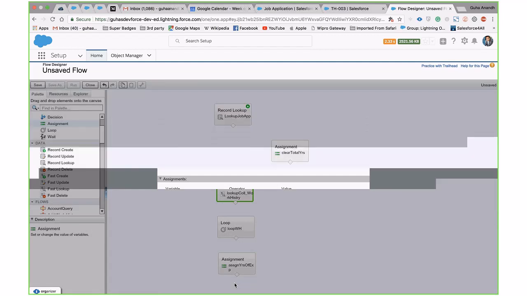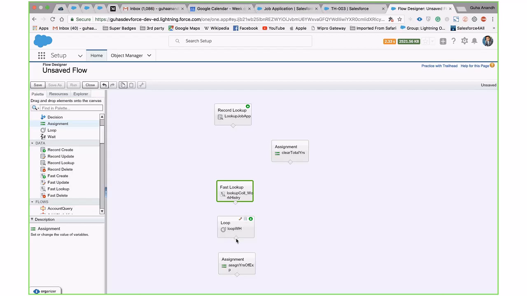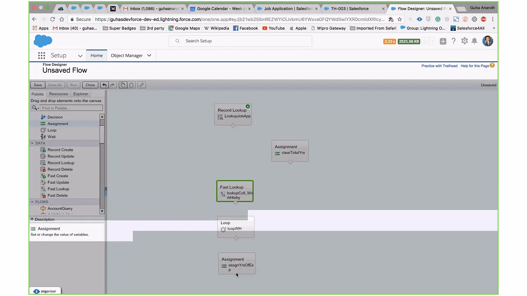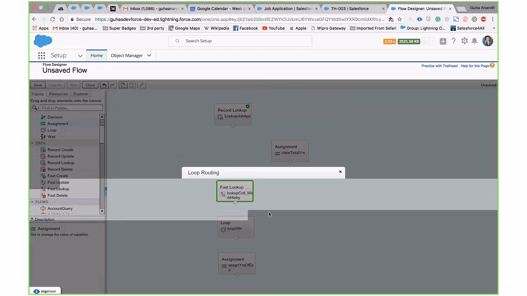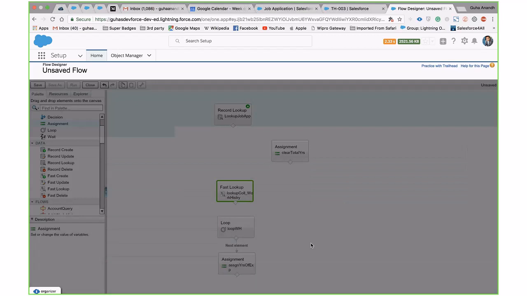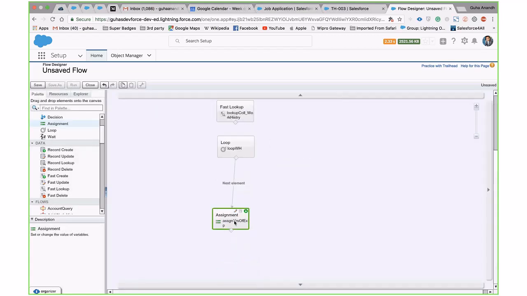So now this assignment is done. Before connecting all others, let's first finish this logic. So I'm going to drag and drop this particular connector. And if you drag from a loop, it will say go to this element for each value in the collection, which means for each iteration in the collection. So I say for each value. So it will automatically give you a user-friendly name, like next element.